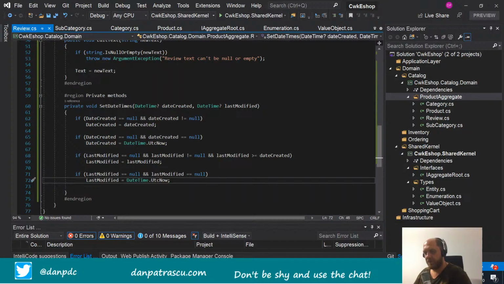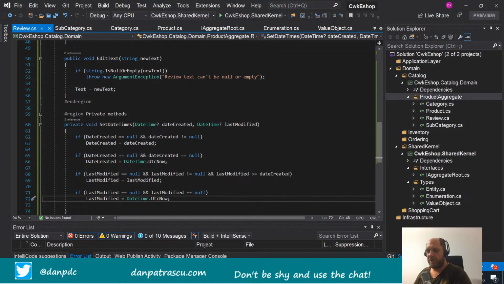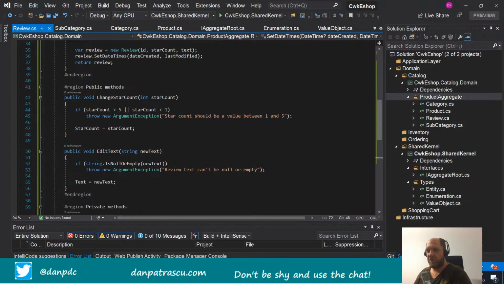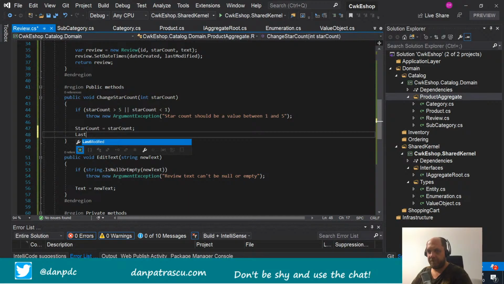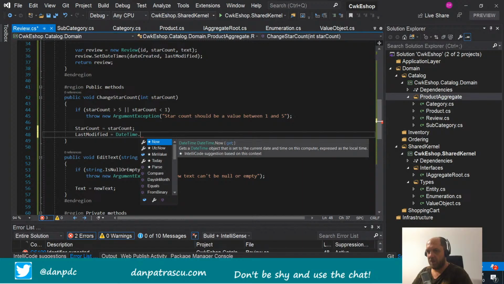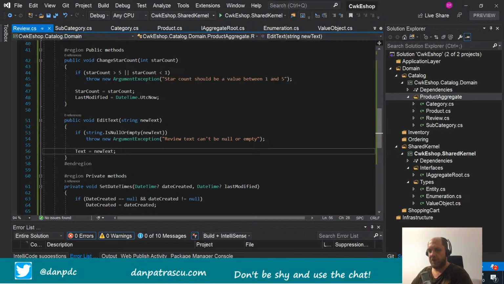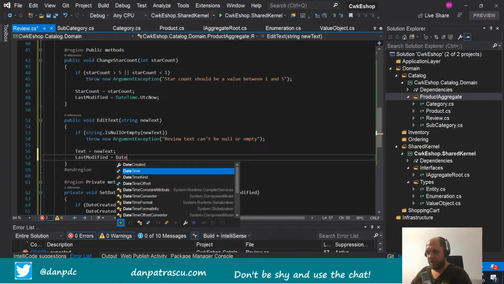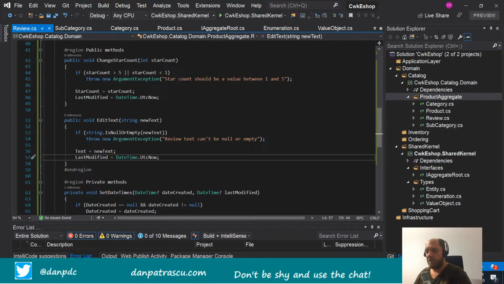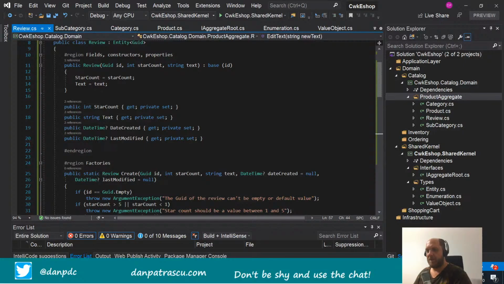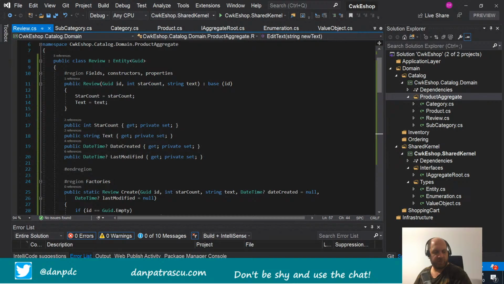Okay, so what is important with this last modified is that whenever we do some changes here, like change the star count, we also set last modified equals DateTime.UtcNow. And then we also have to do this here, equals DateTime.UtcNow. Okay. So now we also handle these correct date time labels. And I guess that for this concept of review, that's actually all we need.